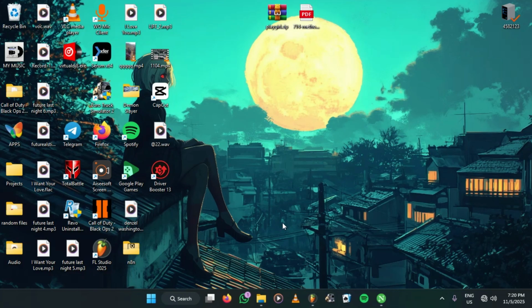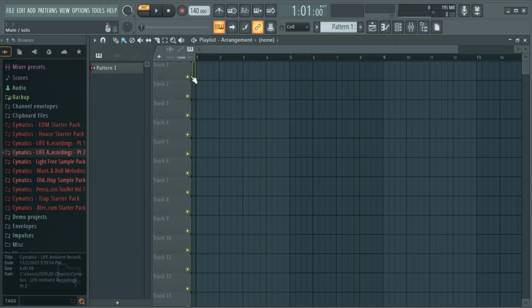How to import a video, how to change a video into a sample in FL Studio. So I'm using FL Studio 25.